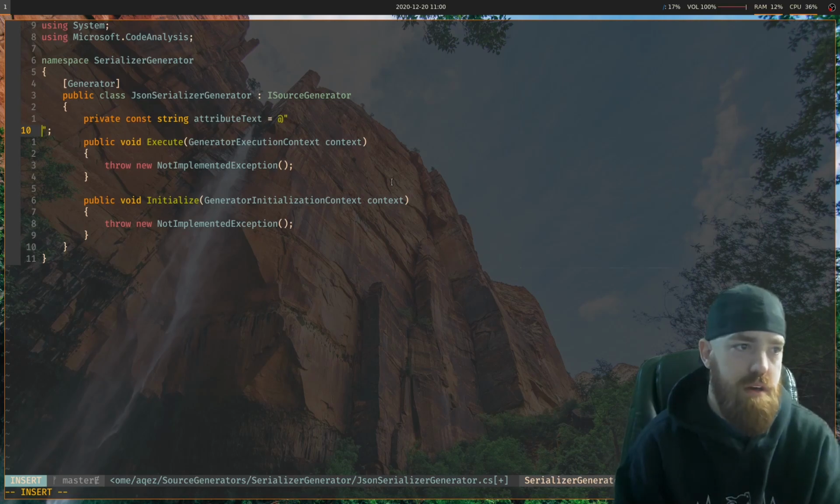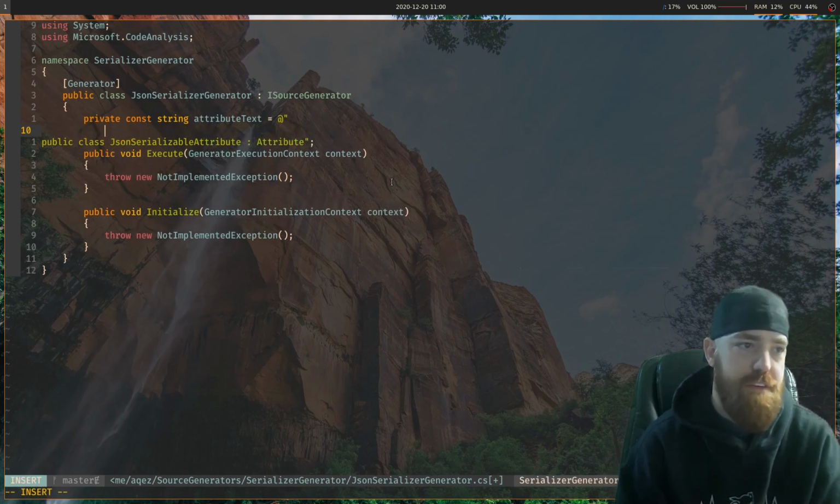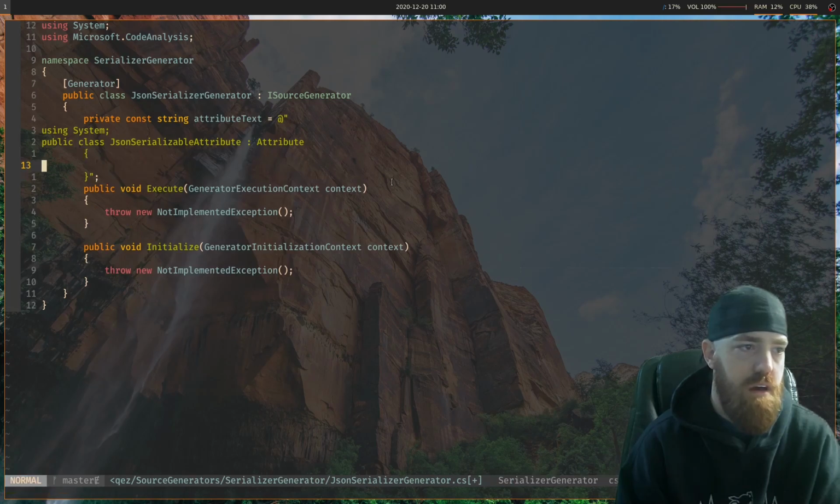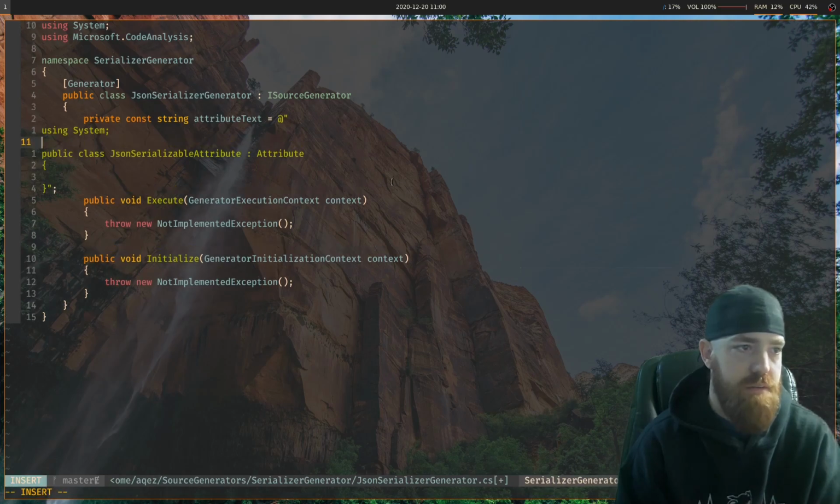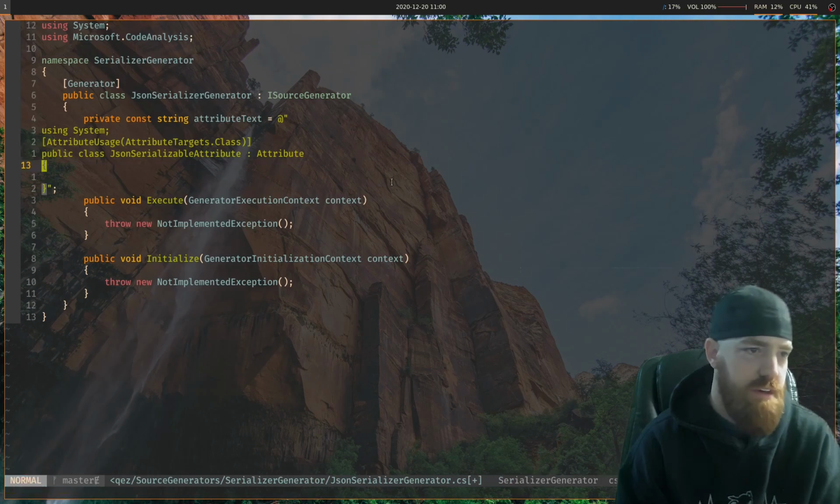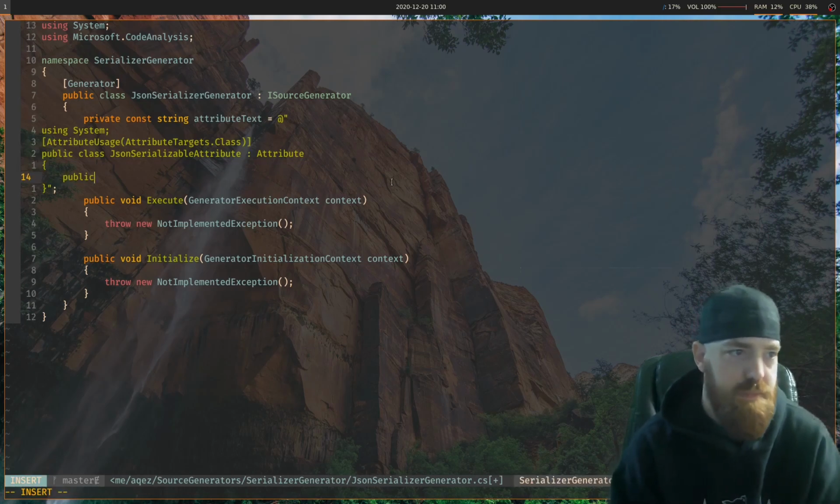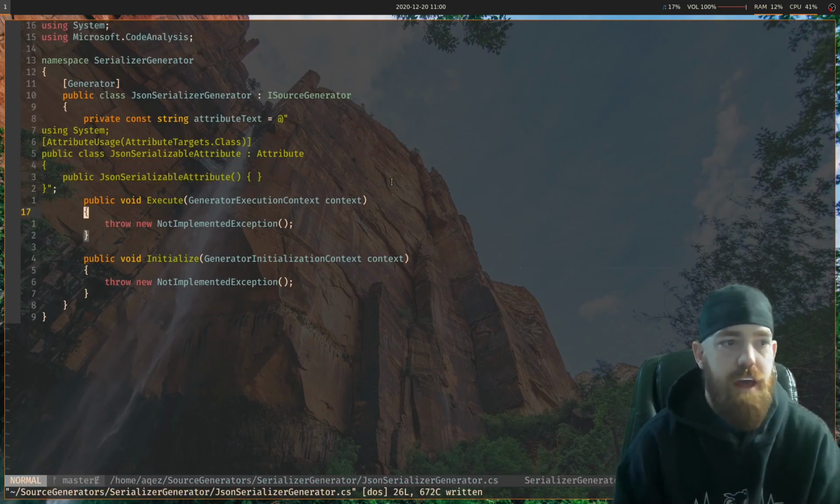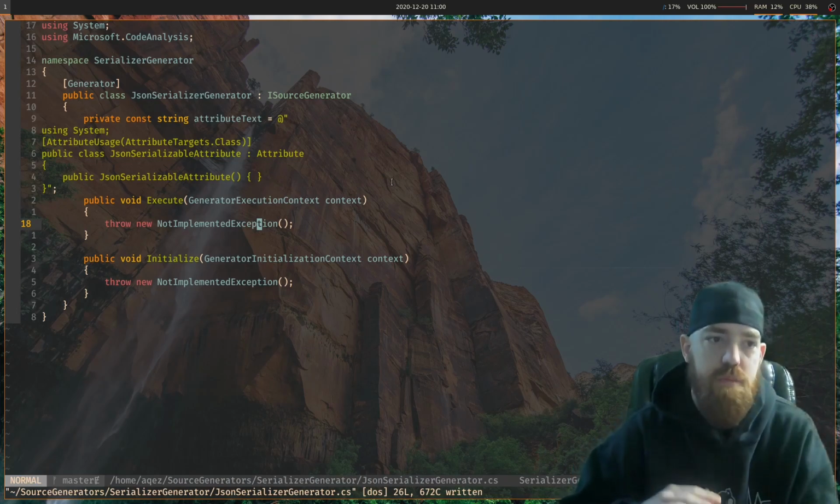So we want to create a new class, so public class JSON serializable attribute. It's going to inherit from attribute, which is in the system namespace. And then we actually need an attribute usage, attribute targets dot class, I think is what it was. And then we want just a public constructor. It does nothing.